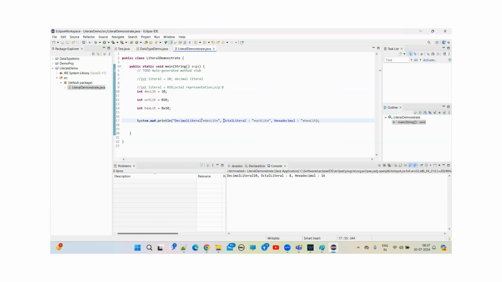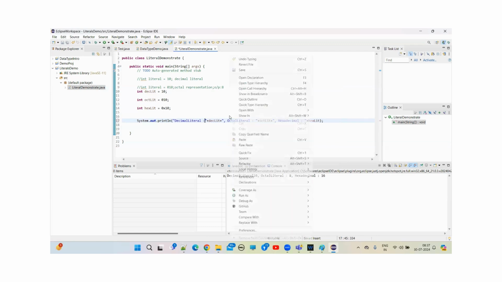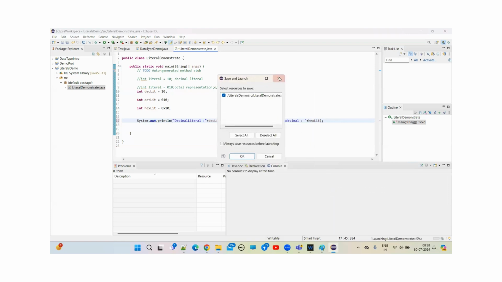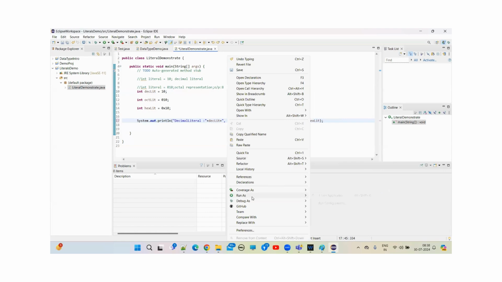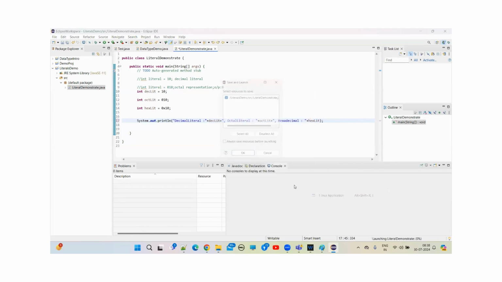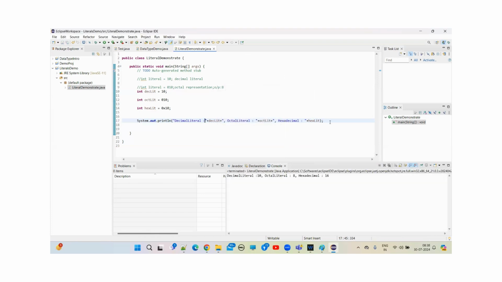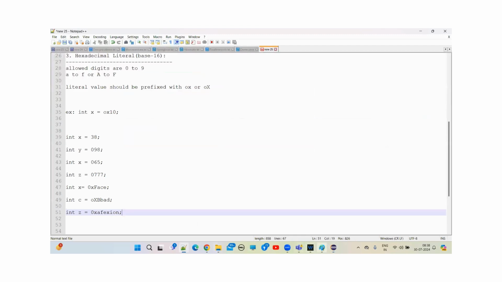Okay. Let me put that in. Now we will see the output. I'm running it as Java application. See now: decimal literal value 10, octal literal value 8, hexadecimal 16. So I think we have already seen how it is 8, 10, 16 and all. Guys, already we have seen, right?